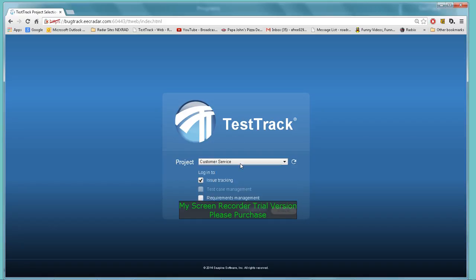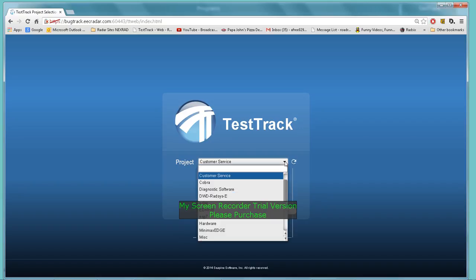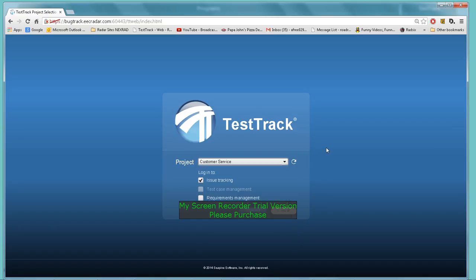And in this particular case, I'm just going to do this in the customer service database. I could do this in the EC main database or the customer service database, which are basically the only two databases we're using now. But for demo purposes, I'm just going to use customer service. And I'm going to only enable the issue tracking module.